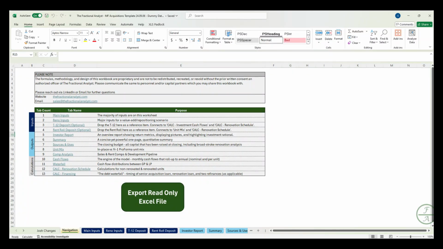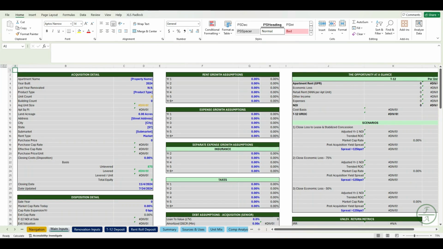Let's go ahead and get started on the navigation sheet. Here, you can see all of the different sheets that this model has. And you can see that they're broken up into three different categories. The first category are the inputs, then the outputs, and then the calculations. In this video, we'll be going over the main inputs sheet. And in a couple other videos that follow, we'll cover the other sheets as well.